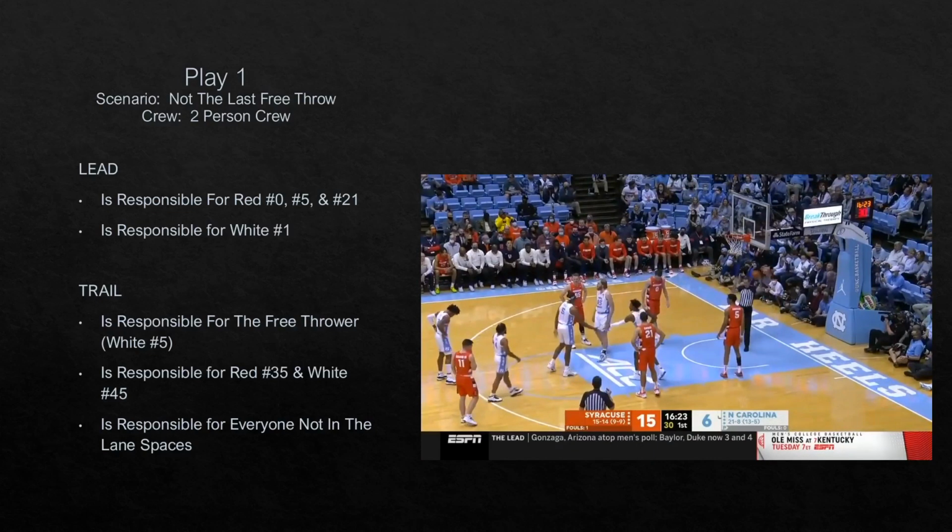So in this scenario, this is not the last free throw. And we're going to imagine that this crew is a 2-person crew. With the given scenario, our lead would be responsible for red 0, 5, and 21. Our lead would also be responsible for number 1 white. And of course, our lead would administer the free throws.